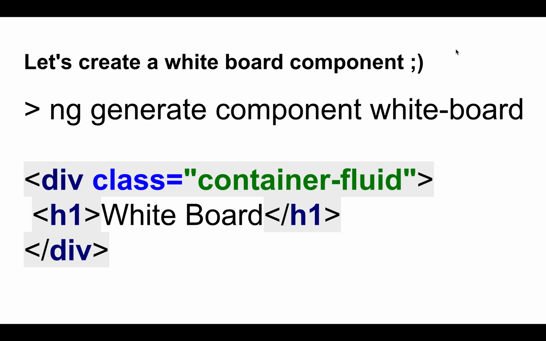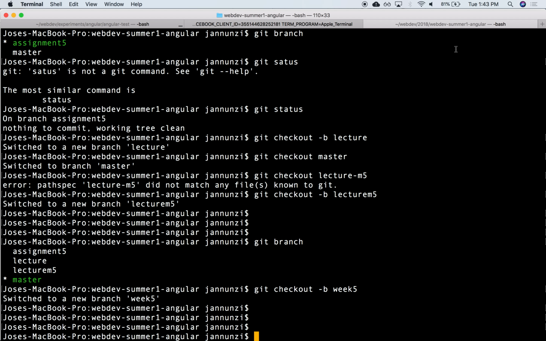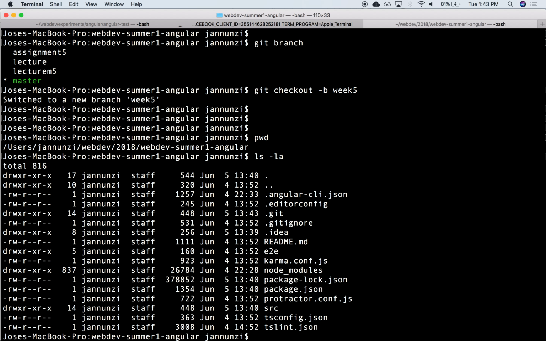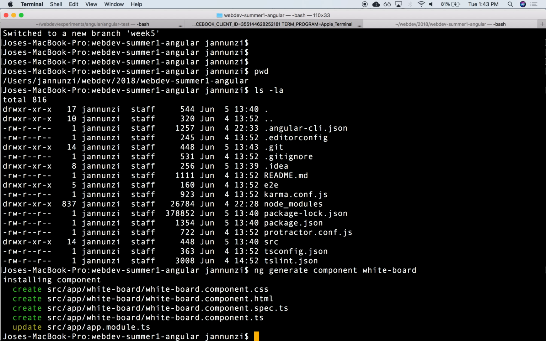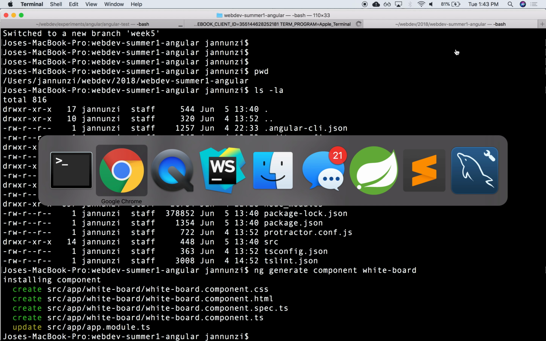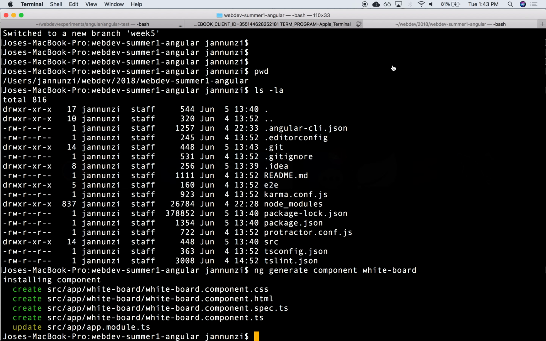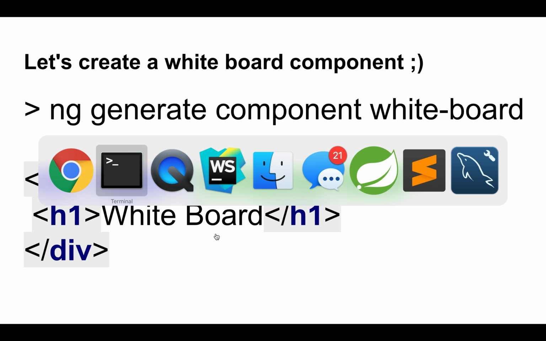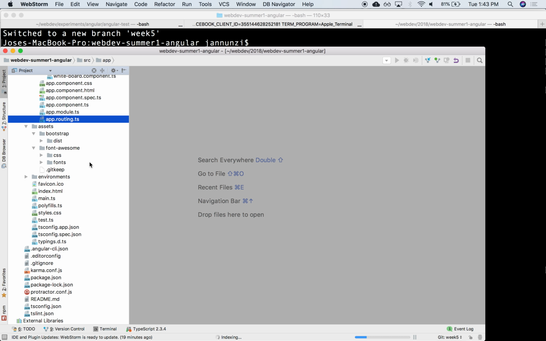Let's follow along. First, we'll create a new component, whiteboard. So let's see where we are. We are in Angular, and we have the source right above the source directory. We're going to create a new component, ng generate component, and we'll call it whiteboard. There we go. So we have whiteboard, and we'll make that the starting point. We'll put some dummy content in there for now.